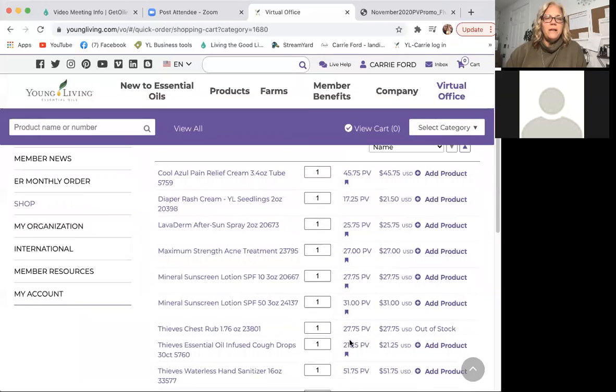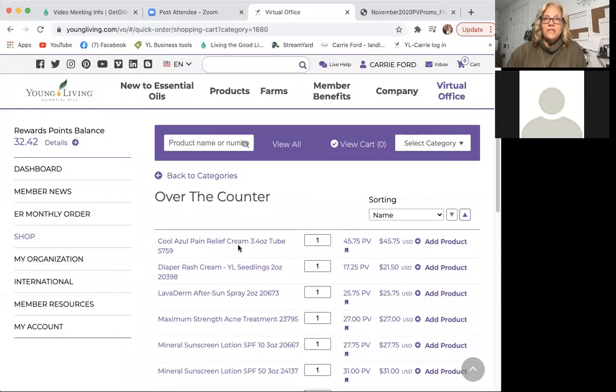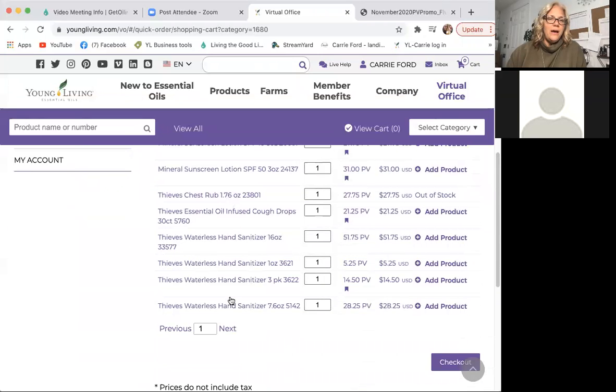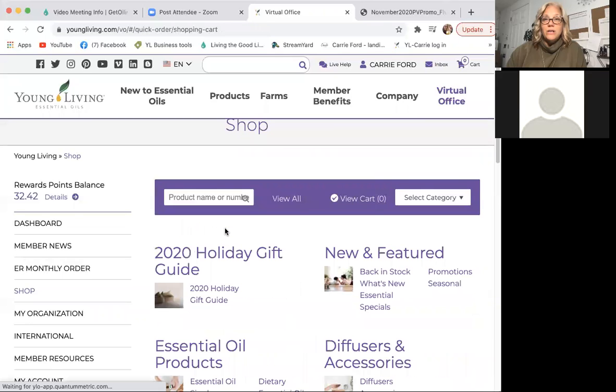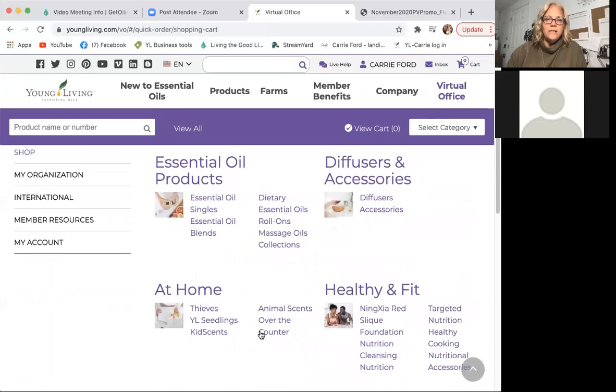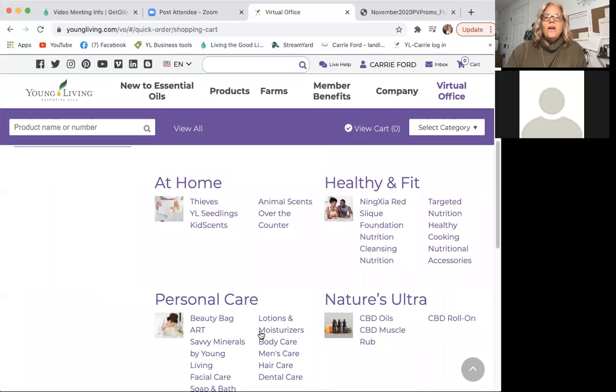Let me know. But a lot of people don't realize that we have all of these over-the-counter things: our diaper cream, after sun spray, hand sanitizer, our sunscreen, our insect repellent, all of it. Fantastic stuff. Okay. All the healthy and fit. I won't go through the whole line, but this is where you find your NingXia right over here. We have the targeted nutrition, your foundation nutrition versus your cleansing nutrition. So you're going to have your enzymes, your vitamins.